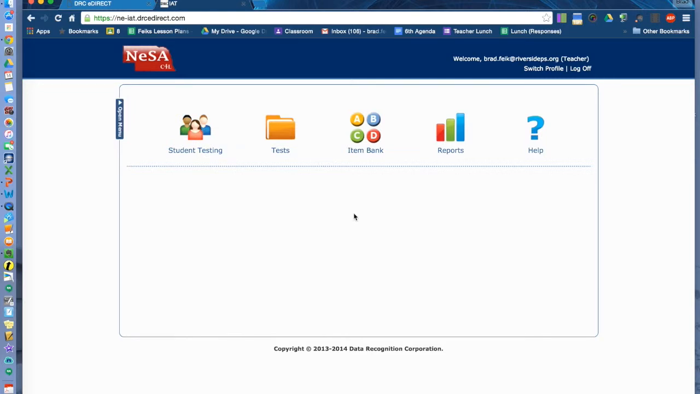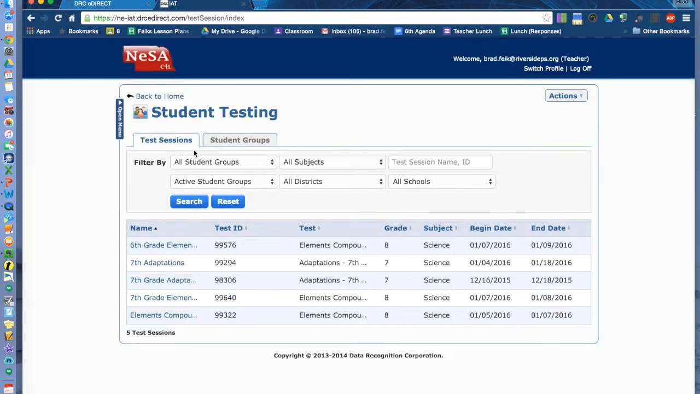So to start off with, we need to have our students to test. We need to have them in a group. So we're going to go ahead and click up here on student testing. Give that a fine click, and you won't have any of this, I don't believe. These are all the tests that I've created. Well, some of them. So what we're going to do is create basically your class, which is called a student group.